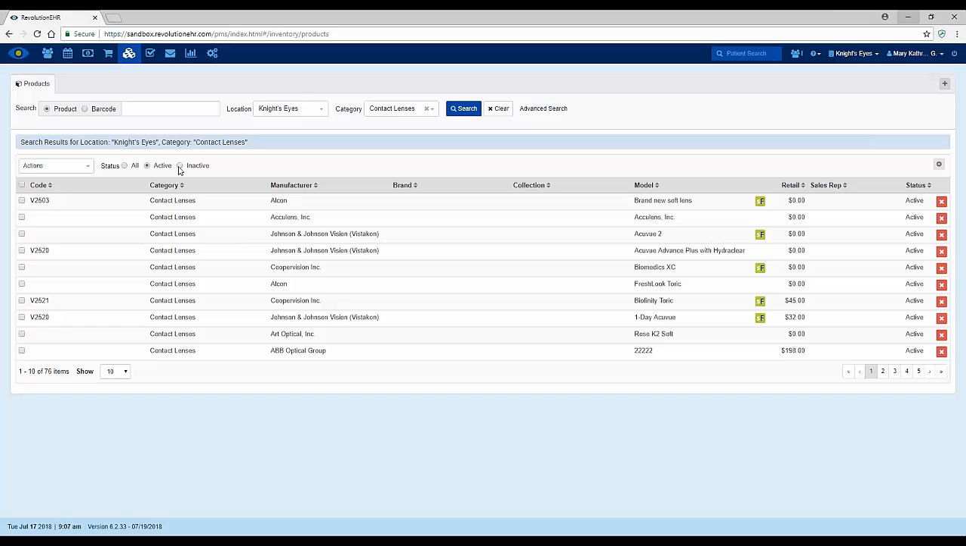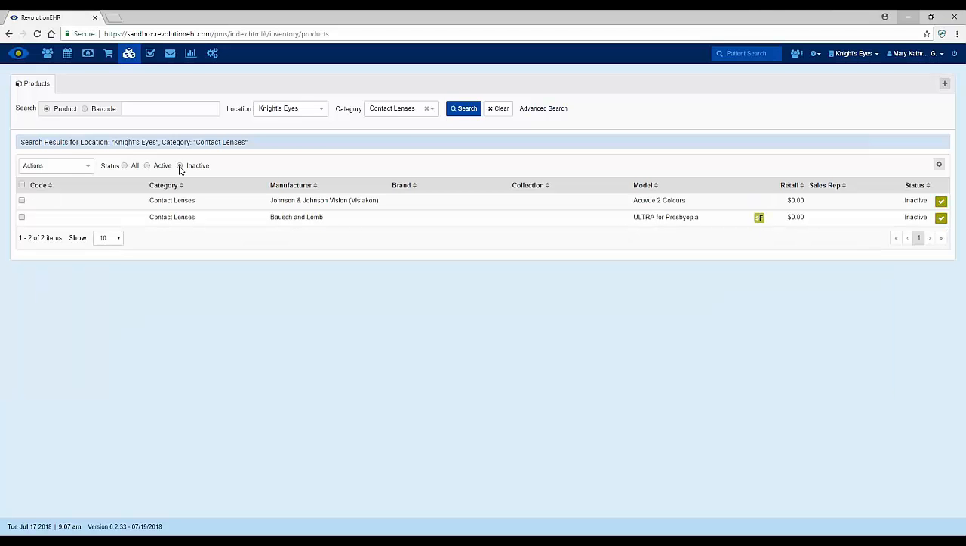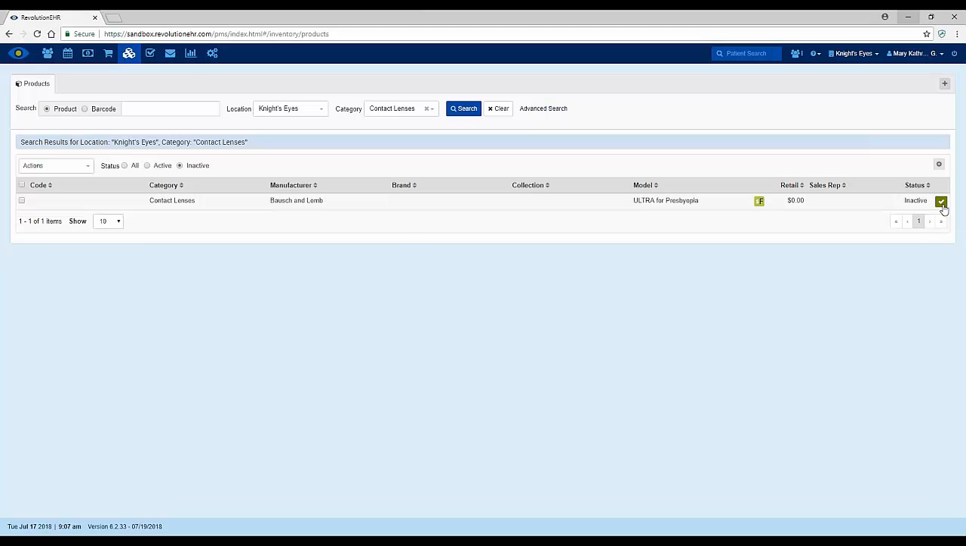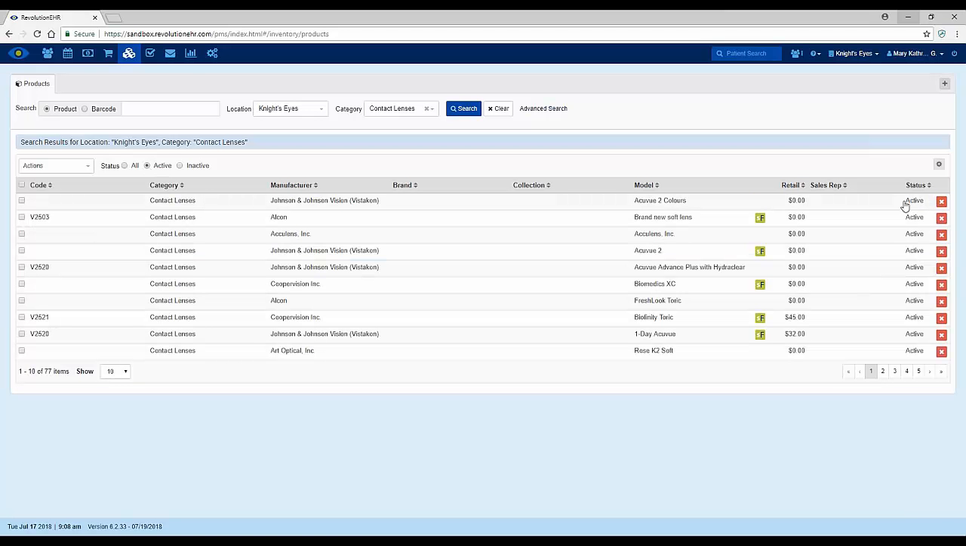Let's go ahead and change this to inactive products. And you can see that the product that I just deactivated is right here. To reactivate it, go ahead and press the green check mark. And you can see it removed from my list. If we go back to active products, it'll populate right back up.